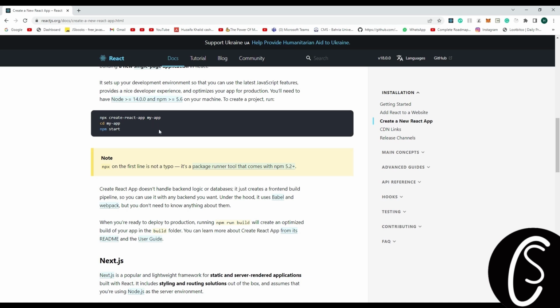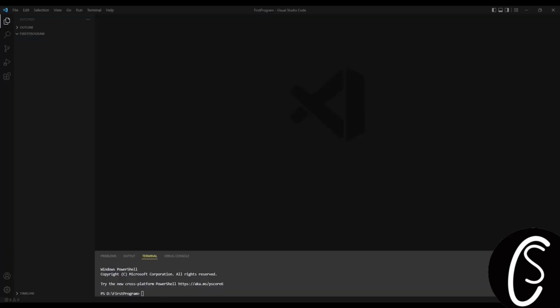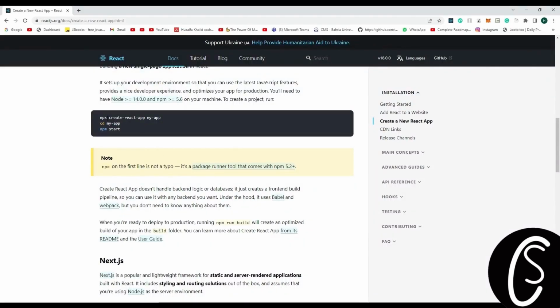Alright, so let's move to our code editor. Okay, so here I made a folder. You need to make your folder as well, anywhere you want to create your React app. After creating it, you can open your terminal by clicking here. After opening the terminal, we'll write this. So npx create-react-app first-application.